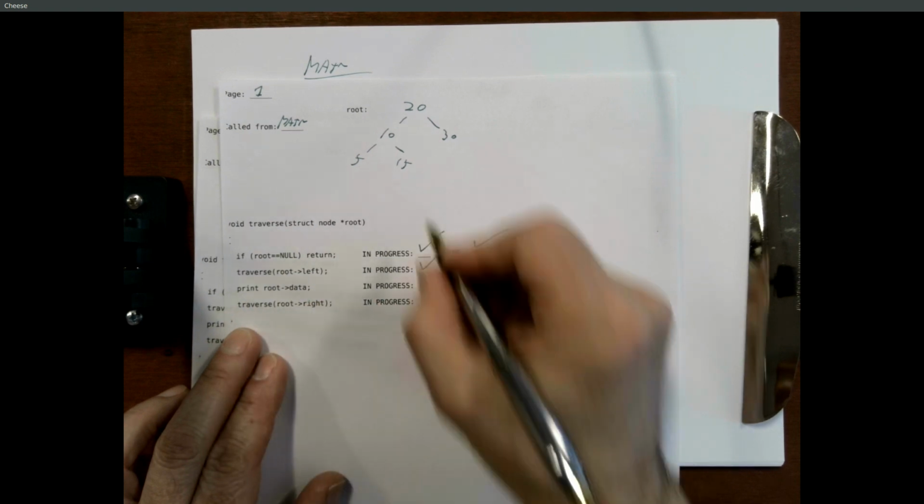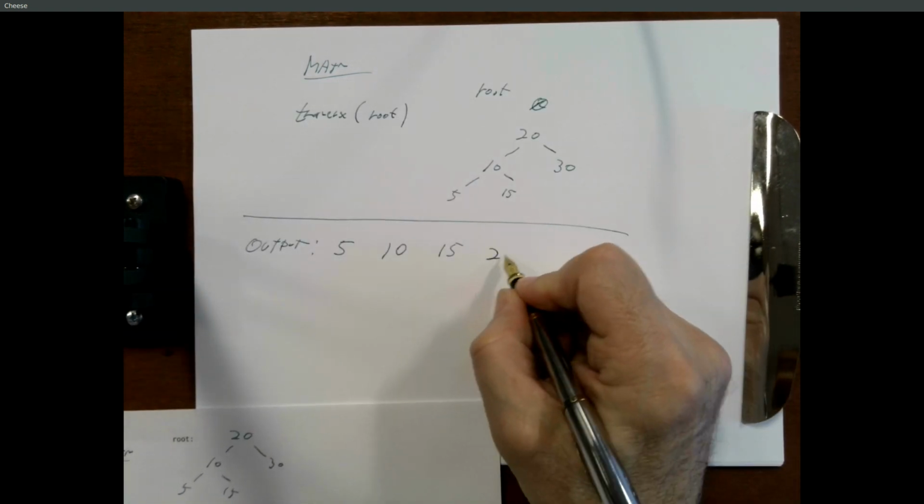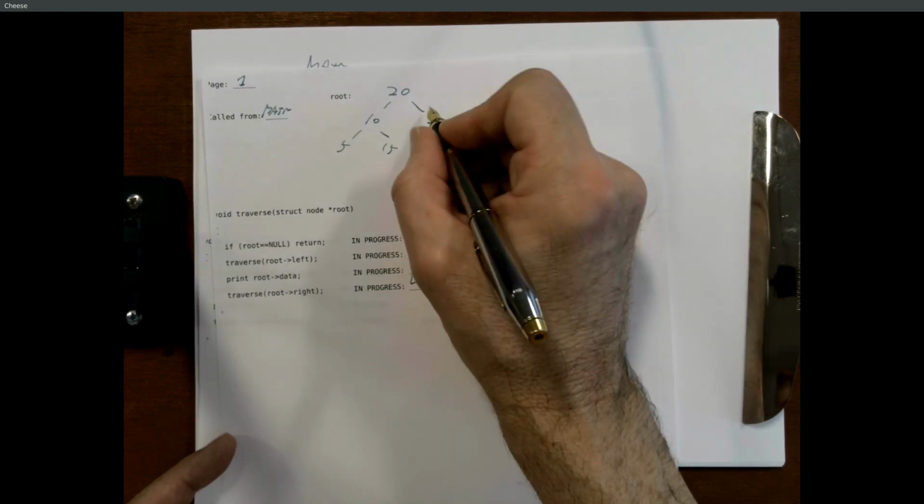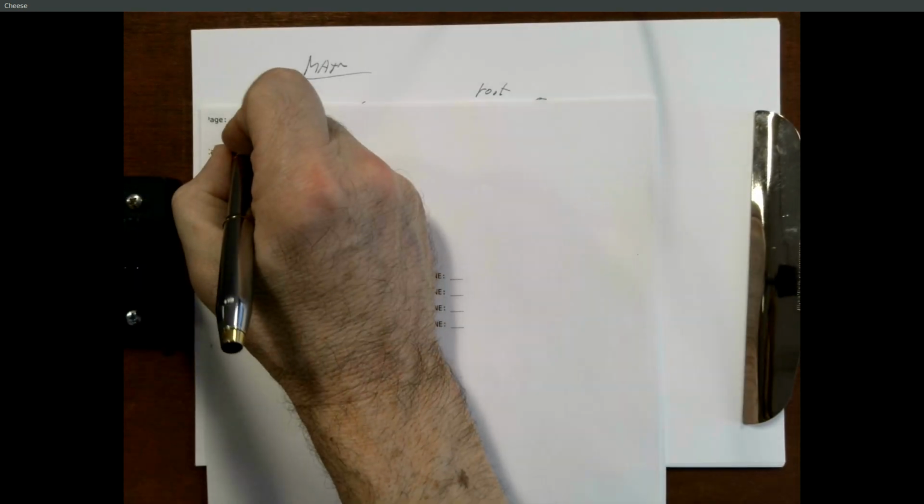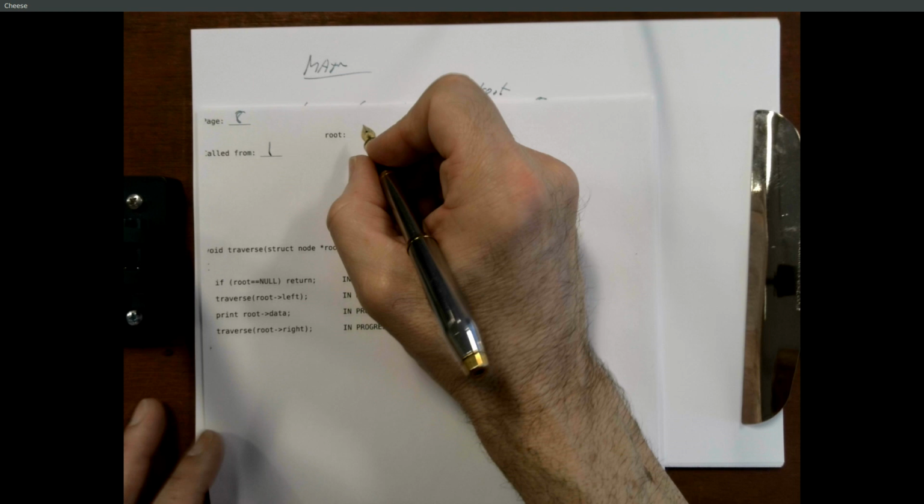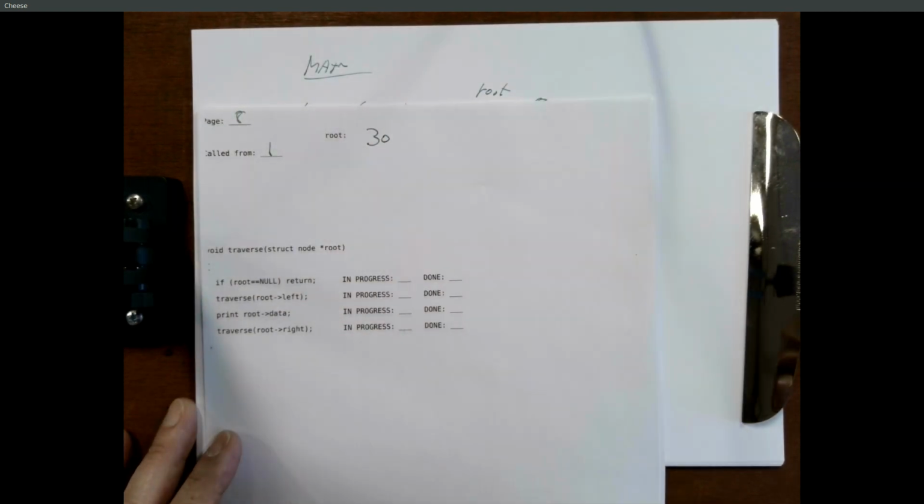Now we print root arrow data. That's going to be a 20. So that's done. And now the last statement, traverse root arrow right. That's a node containing a 30. And same thing. So this is called from page 1. That goes on the stack. Our root is just a 30.